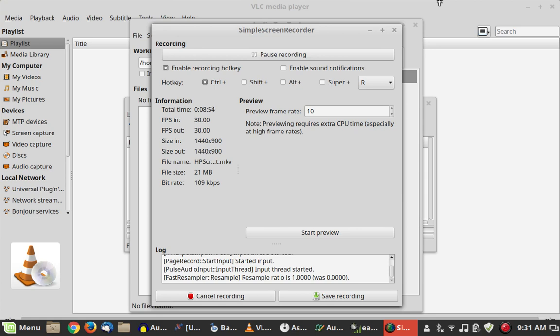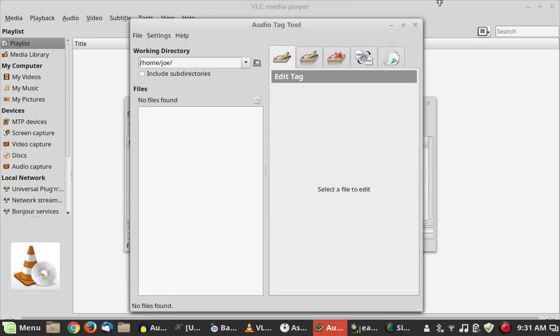Simple Screen Recorder is available for Ubuntu through a PPA, and I think in Arch Linux it's in the AUR. You just download it. It might even be in the regular repos in Arch. I'm not really sure, but pretty much whatever kind of Linux you're running, there's a way to get Simple Screen Recorder on it. One of my favorite applications. So let's switch over to the next one here.